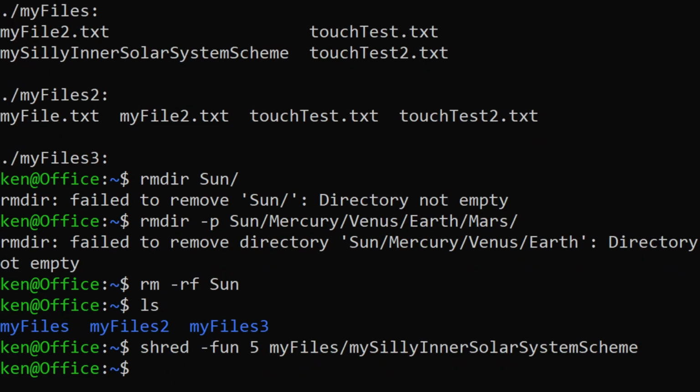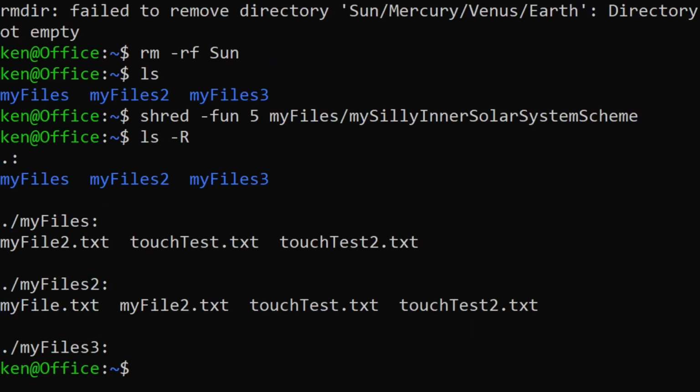Now, to be completely sure that all of the evidence is gone, I'm going to run ls -R. And it appears that all of the evidence is gone, and no one will ever know.